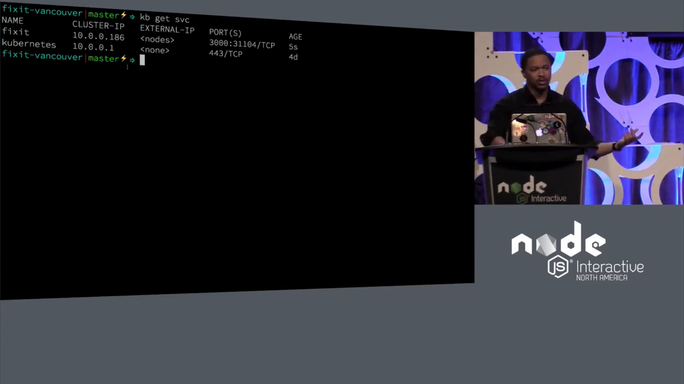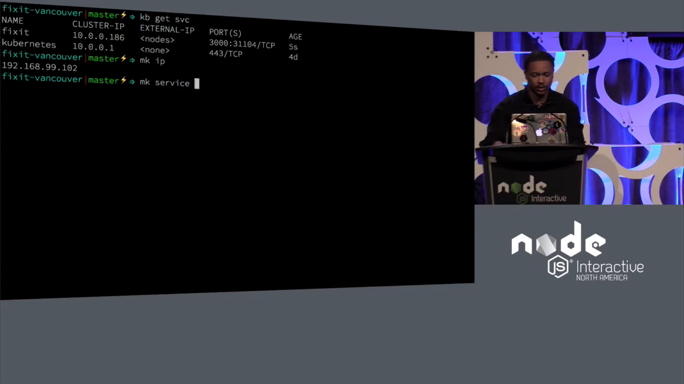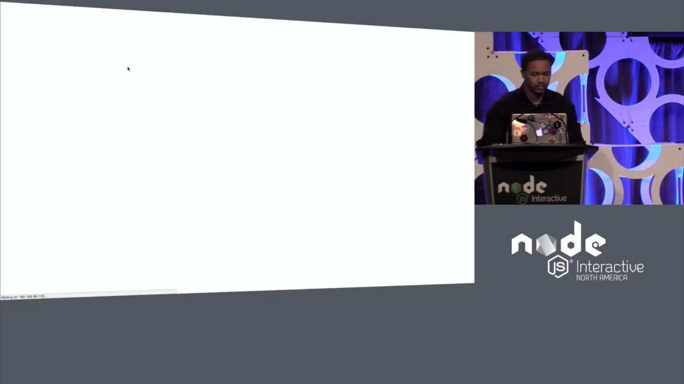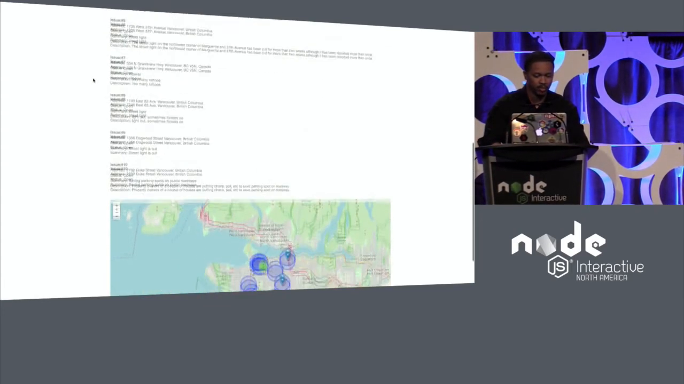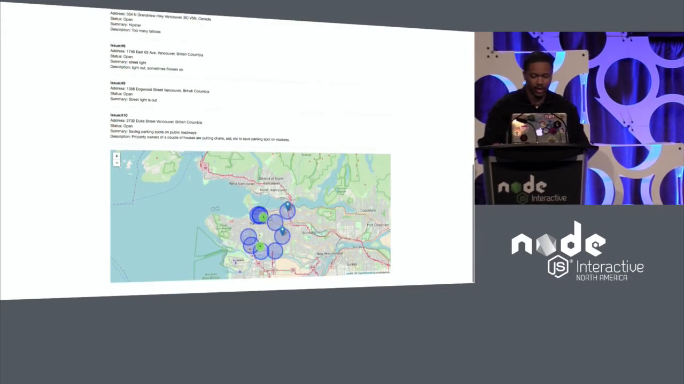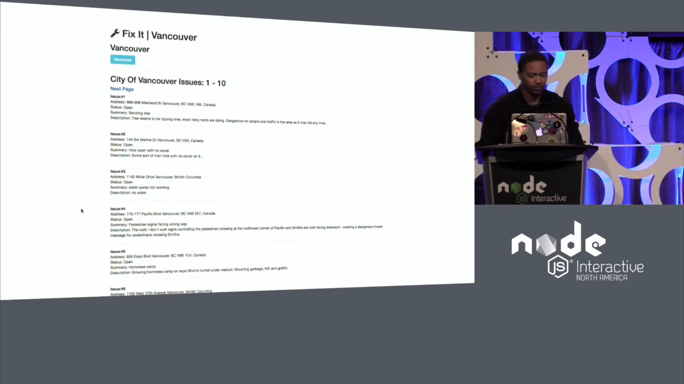But my minikube has its own address because it's already on this VM, right? So there's two ways I can do this. I can go to the minikube IP, which is 192.168.99.102, or I can just say, minikube service fix it. And it's going to open up a window in my browser, and it's going to show me the app. So that's version one of the app. These are all the issues that are in Vancouver, at least the first 10.